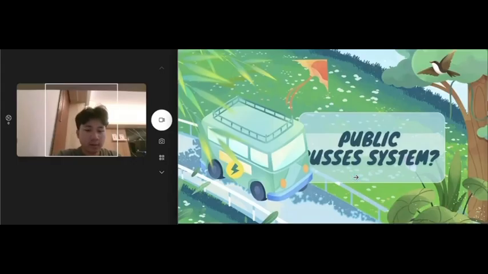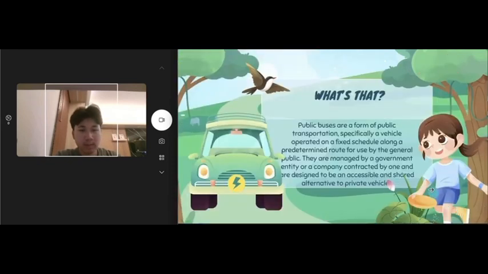So first of all, what is the public bus system? Basically, public buses are a form of public transportation, specifically a vehicle operated on a fixed schedule along a predetermined route for use by the general public. They are managed by a government entity or a company contracted by one and are designed to be an accessible and shared alternative to a private vehicle. So it has the same concept as when you take a bus ride together with people in a systematic line, and we have the actual bus stops in the line.